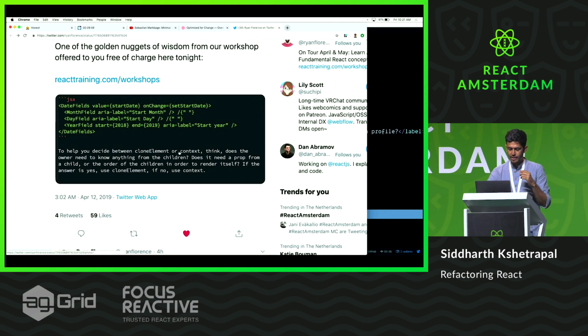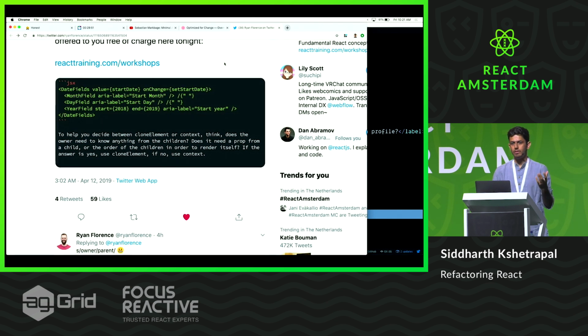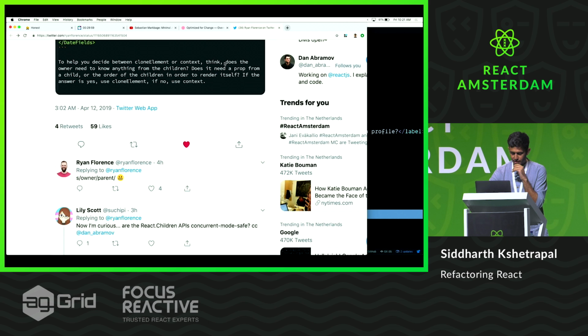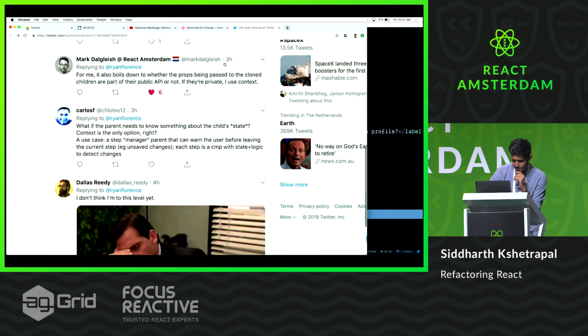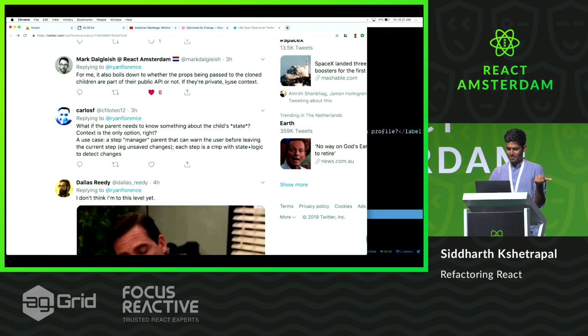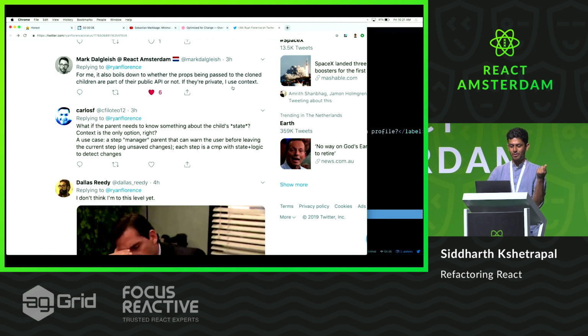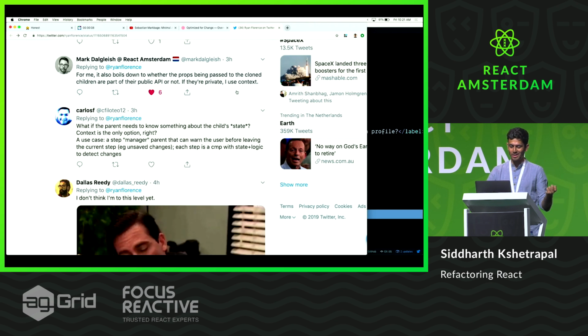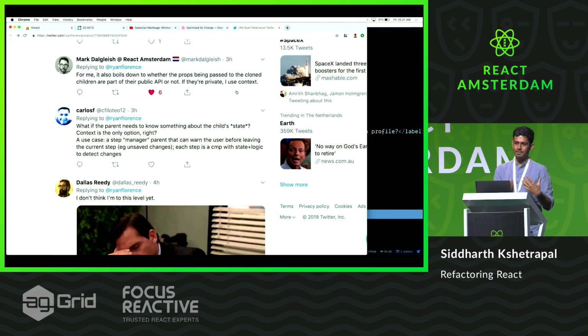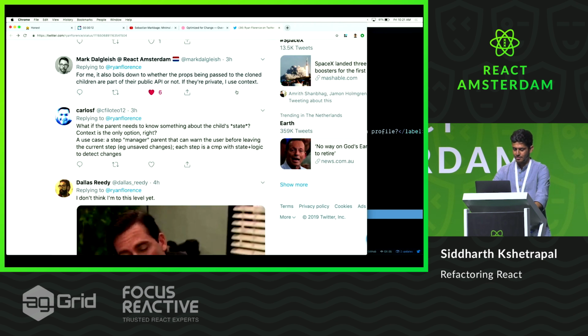But if the answer is yes, for example, if you take a tab, and then inside the tabs, you have each tab. You kind of know what's coming in, but not the content inside. cloneElement works over there. Speaker plug, it also boils down to the props being passed, which is a great point, that if they're part of the public API, then it makes sense. Otherwise, you have to use context. So awesome, thanks.